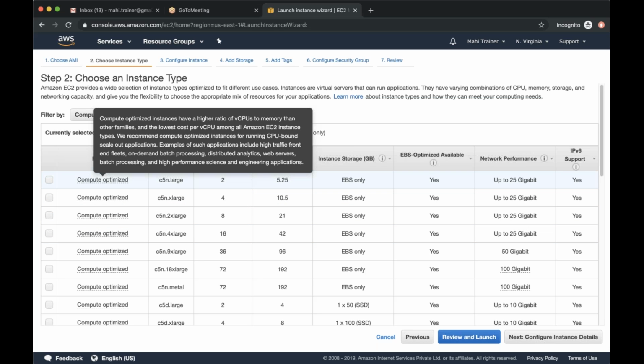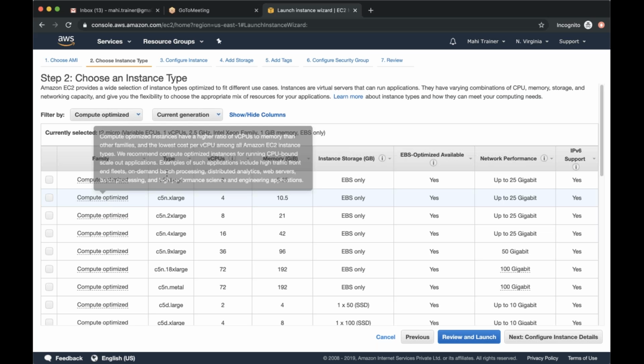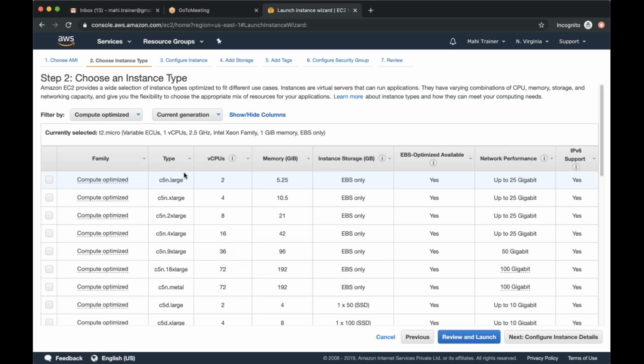Obviously, compute optimized means you will have more CPUs in this instance. So every instance in compute optimized will have more CPUs than the general instances, right? And the ratio between CPU to memory is going to be high. That means you'll have actually more CPUs per 1 GB of memory if you wanna rate it that way.